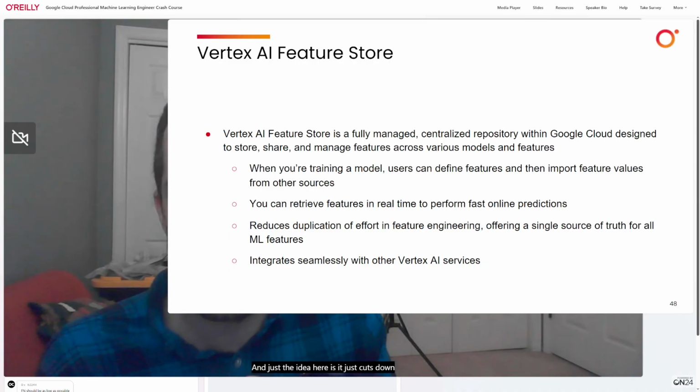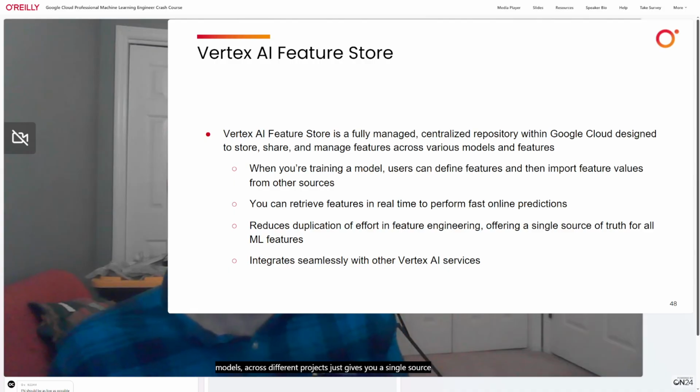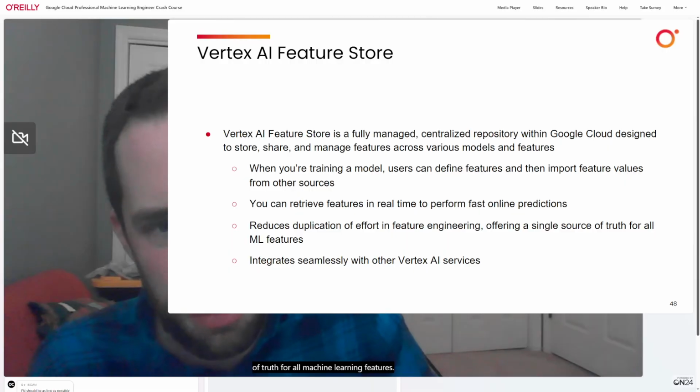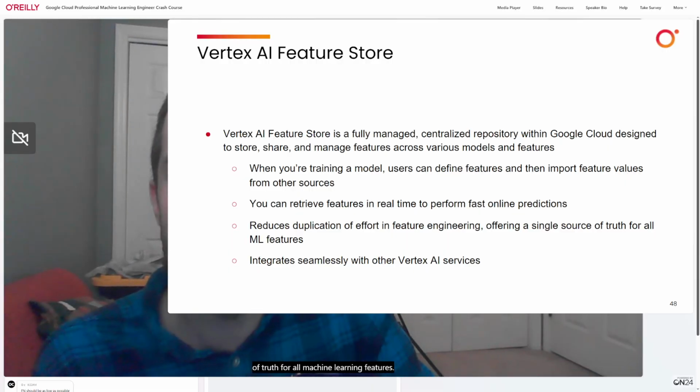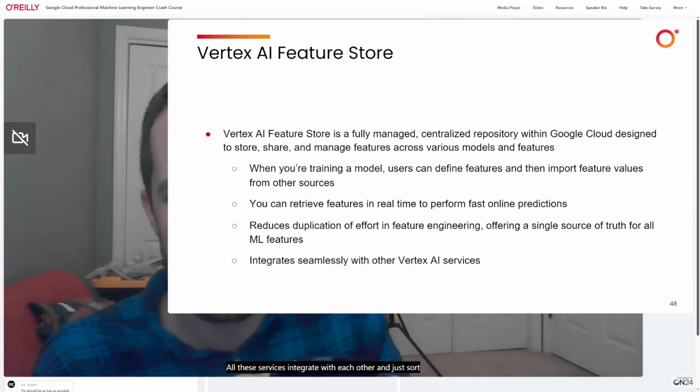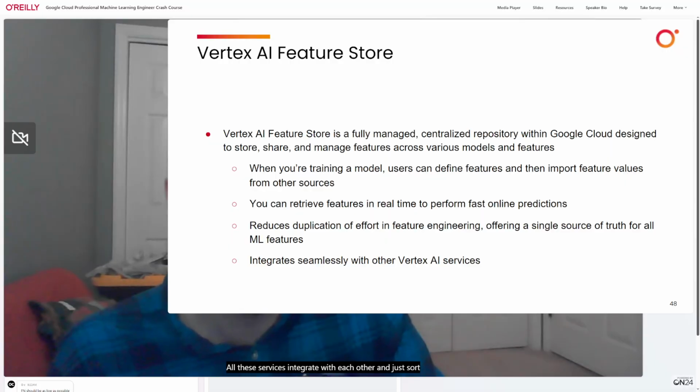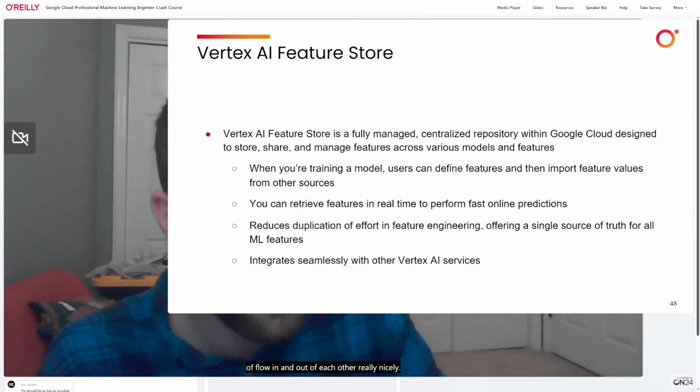The idea here is it cuts down on redoing a lot of this work across different models, across different projects. It gives you a single source of truth for all machine learning features. And we already know this about Vertex AI: all these services integrate with each other and flow in and out of each other really nicely.